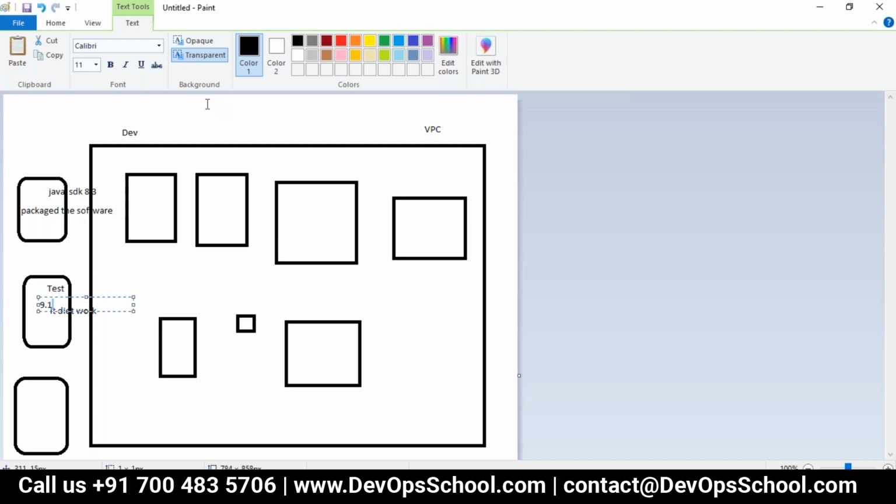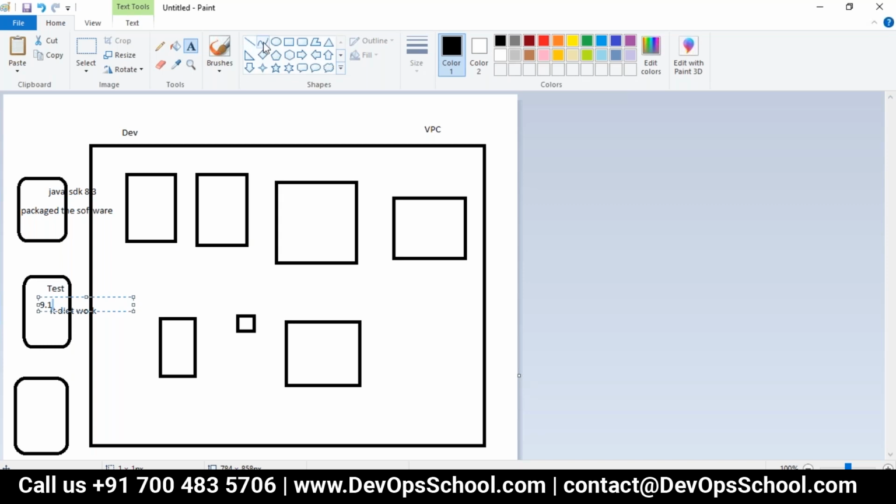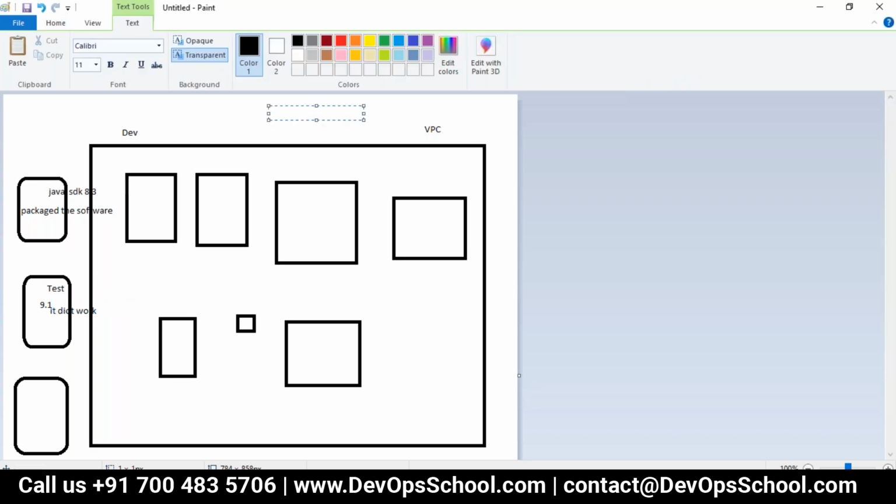That is the place where configuration management comes into the picture. Configuration management is where you set up the server and install the minimum requirements in all the servers at once. We have multiple tools for this: Chef, Puppet, and Ansible. These are the major ones.